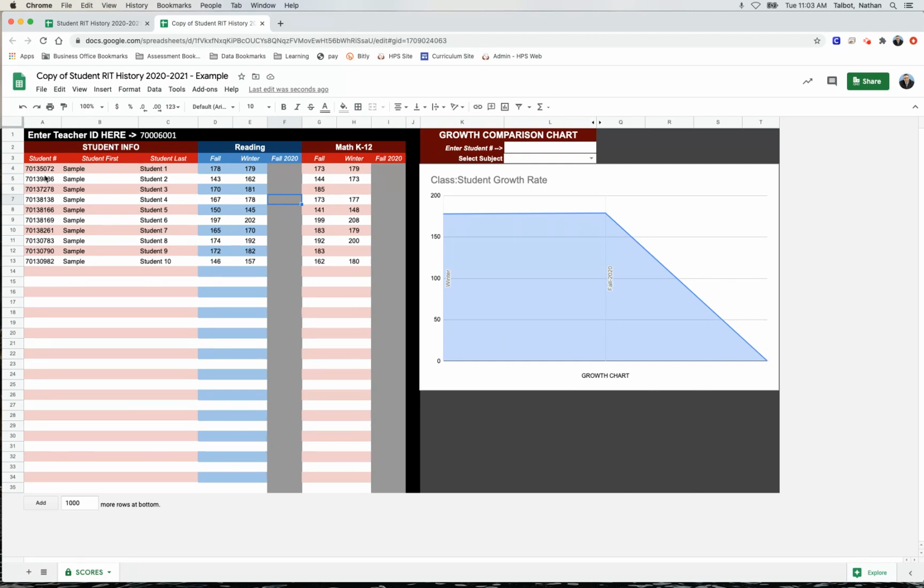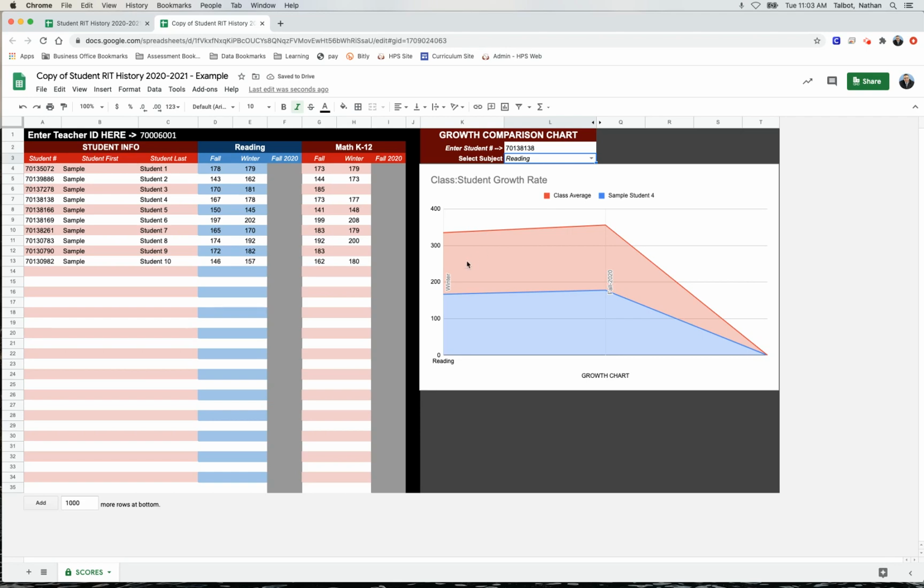You can also compare an individual student's growth with the entire class. So we'll take this student for an example. I'll just copy their student number, and over here where it says enter student number, in the white box, I'll paste that in. Then under select subject, it's a drop down. I'll click this and pick whether I want reading or math. We'll start with reading. And you'll see now the graph changes somewhat. In the red, we have the class average, where all their scores are, and we'll have the sample student's average.